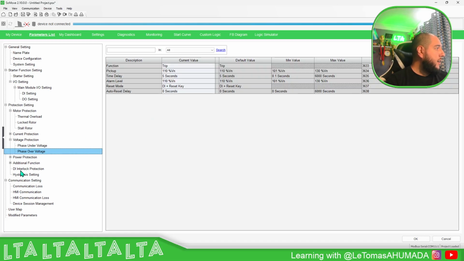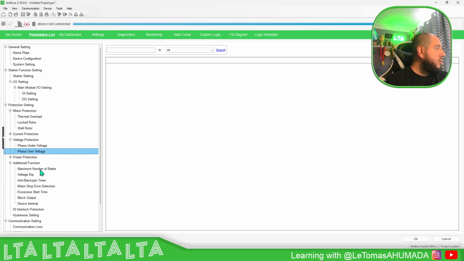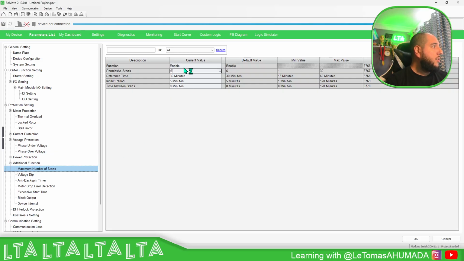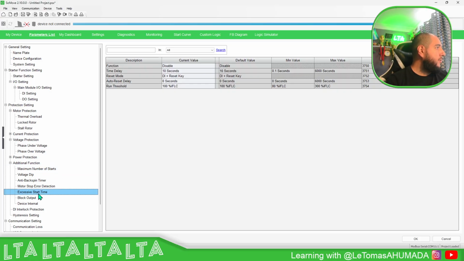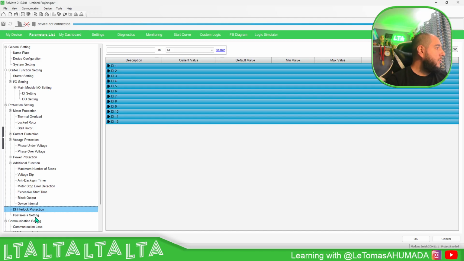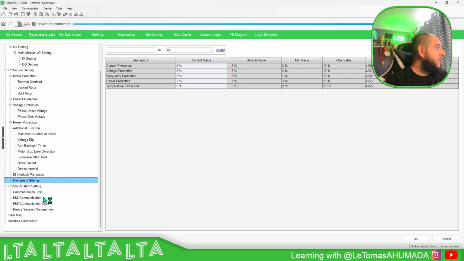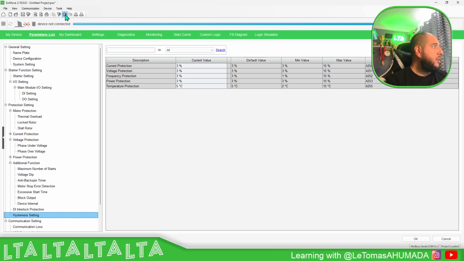Over voltage is fine. Additional information, maximum number of starts. I'm going to disable the function in case I can play more. This is just a small fun. This doesn't have anything special. But in the real application, I would probably advise to check this out. Okay. Excessive start time, disable. So I believe we are good to go on this initial configuration.